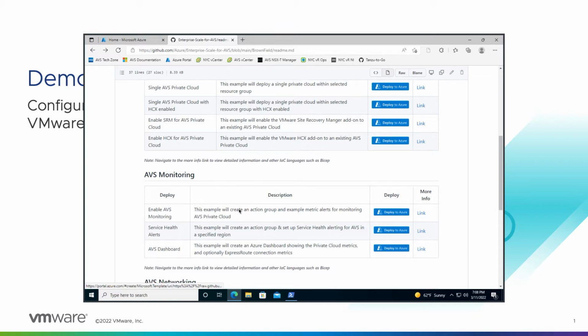And there are 3 templates we're going to deploy. The first will enable monitoring within the AVS private cloud and configure some alerts for common utilization thresholds for CPU usage, memory usage, disk space usage. Then we'll configure service health alerts. This will create an action group and set up alerts for AVS in a certain region so that when there are issues with service availability in that region, we'll get some emails. Then finally, we'll create a simple dashboard that we can use to see CPU, memory, disk utilization of our private cloud just at a glance. So we'll go through those now.